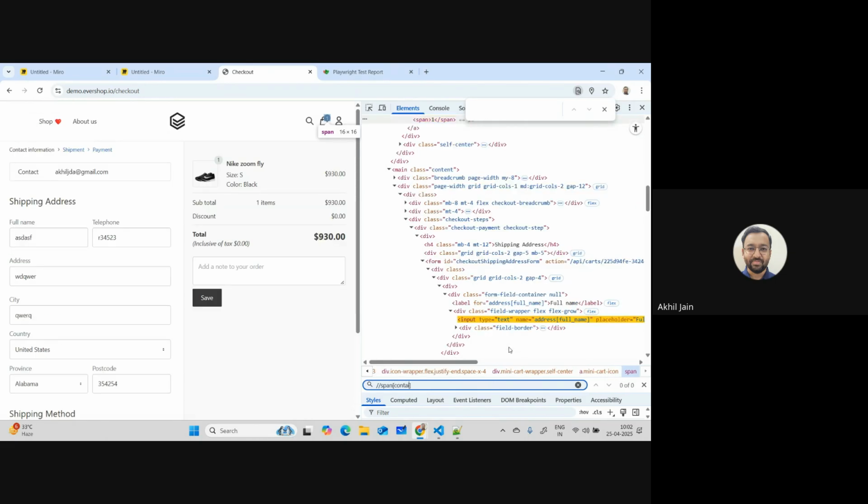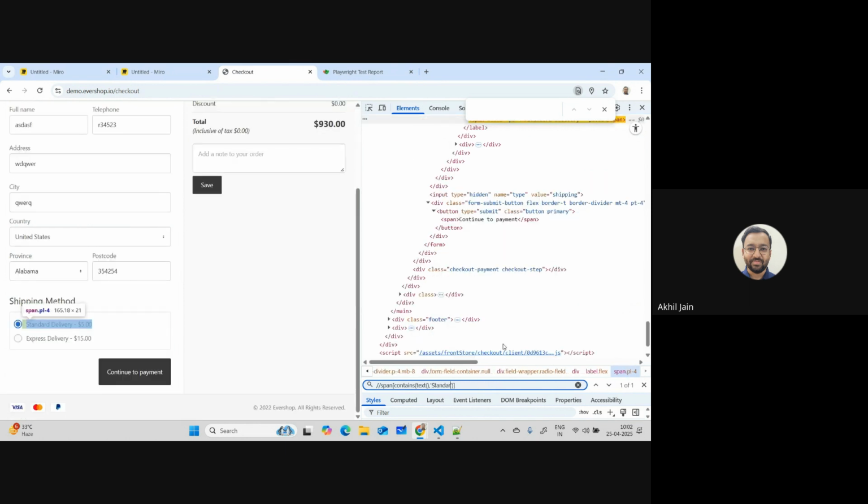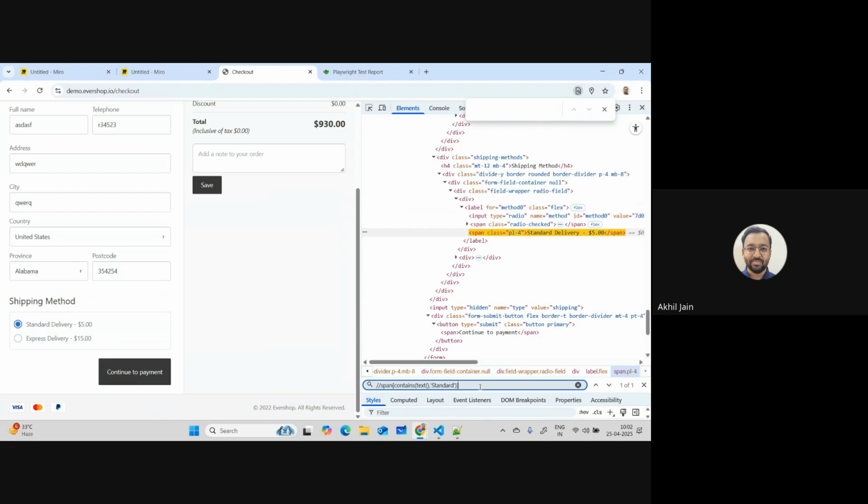span, contains text, let's say standard. See, it is able to find, right? So there is no problem in writing an XPath this way, right? So it will find. But I would suggest, do not depend on just a span tag. Try to shorten your area of search. If you write it this way, it searches the entire DOM.